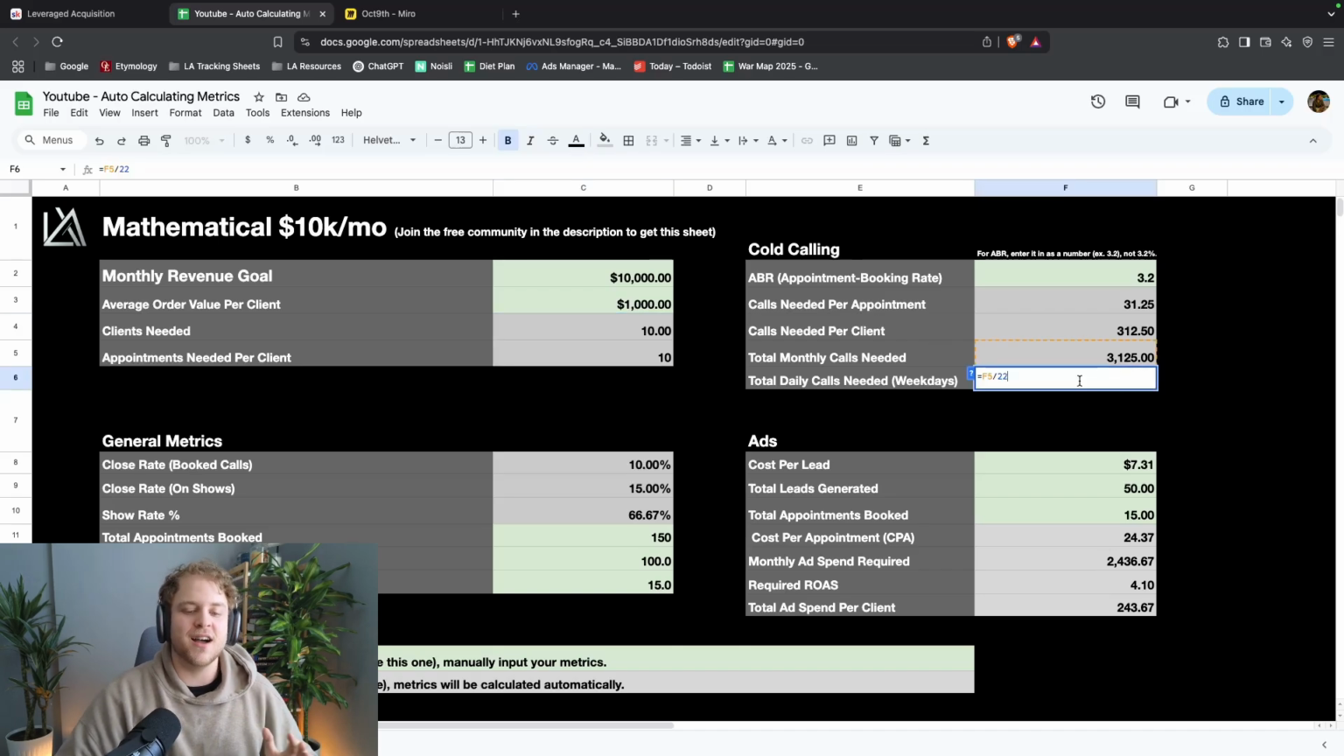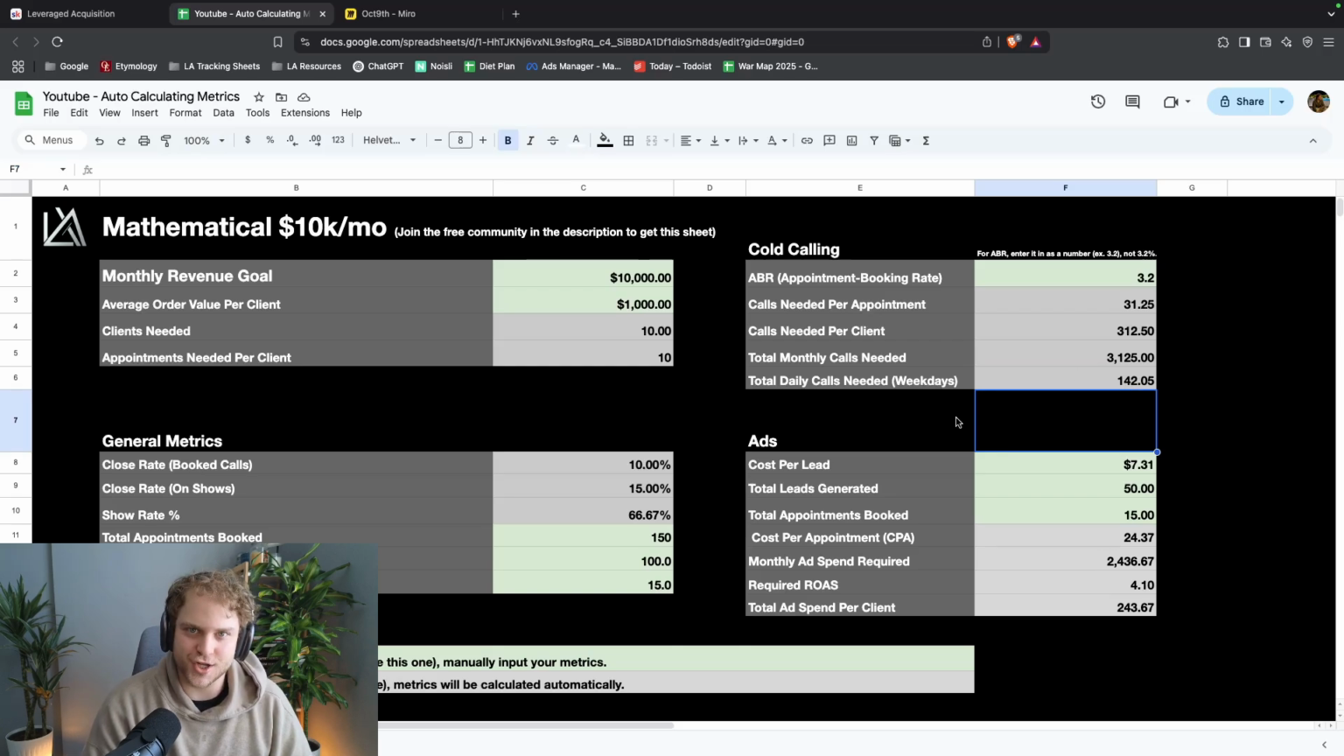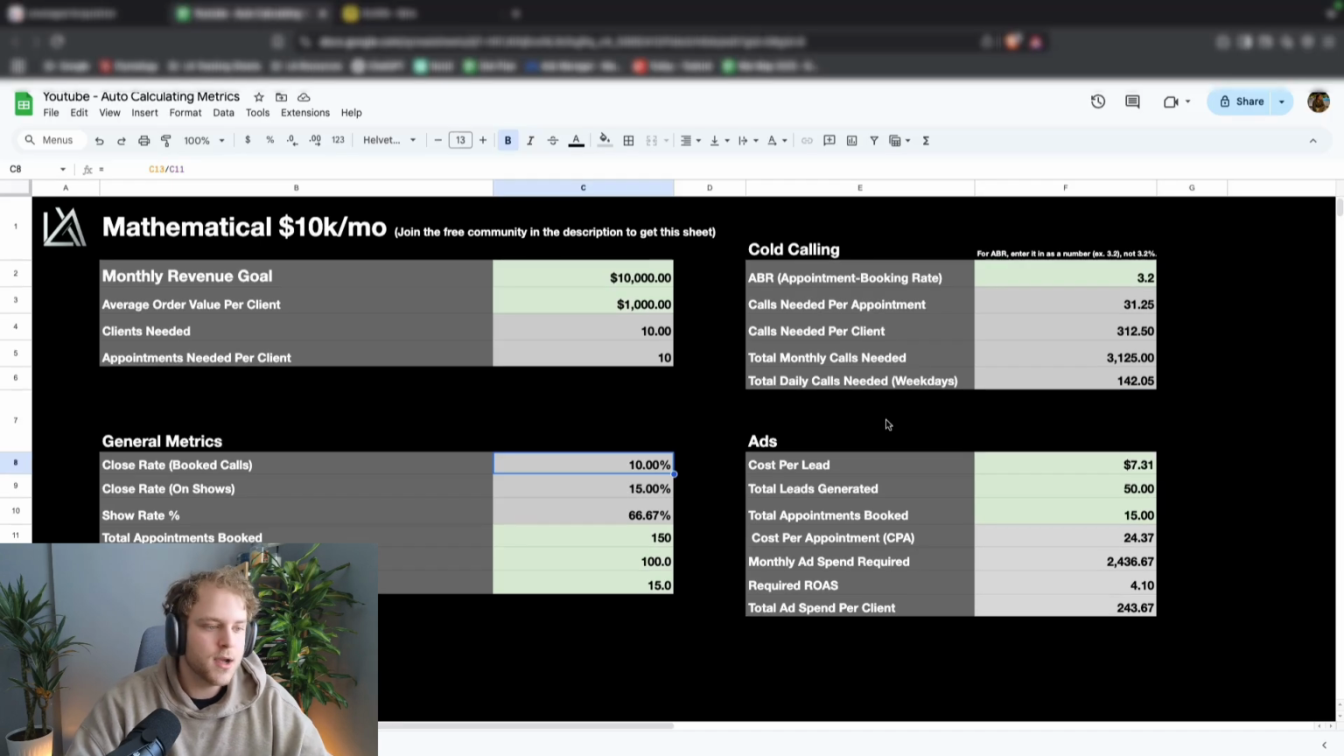Now you literally have the actual daily actions to hit your 10 grand a month. Whatever you're setting out to achieve, you have the daily actions to hit it. So this is just going to auto-calculate off of whatever you enter into the green parts of the spreadsheet.